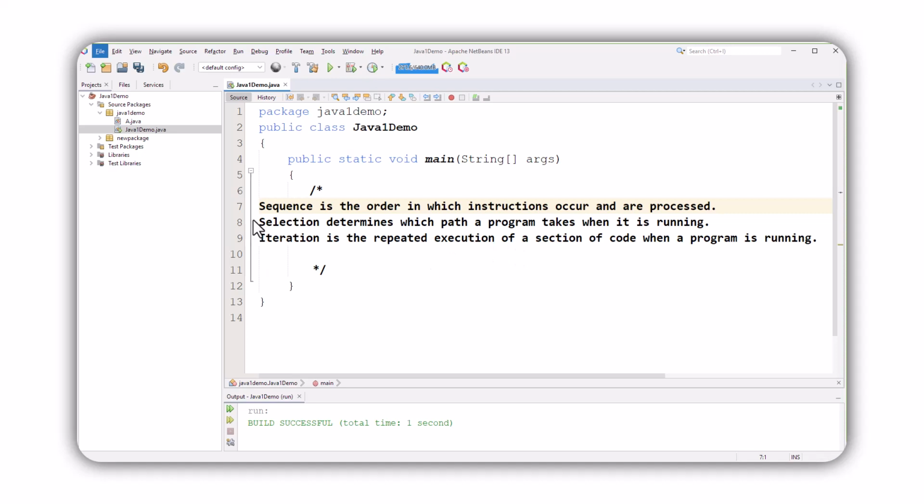Okay, here there are three things that I just talked about, three building blocks. You can see here one of them is the sequence, the second is selection, and the third one is iteration. Sequence is the order in which instructions occur and are processed, which means this is the top down approach. When this file runs, most probably it goes from this statement to this and then it continues here. If I have more statements here, it will go one by one on every statement from top to down. It's not going to jump directly to line 10 and then come back to the first line. We have other ways of handling that.